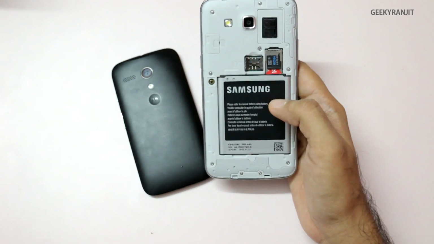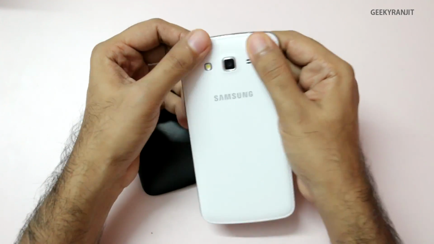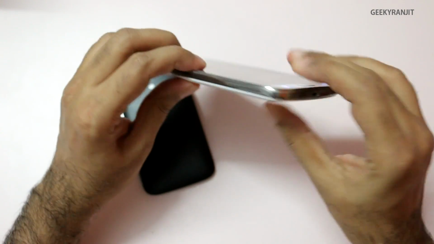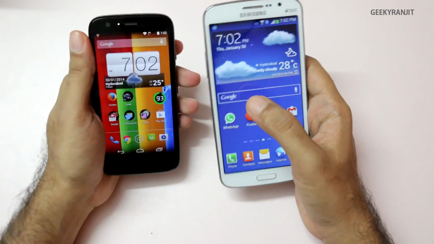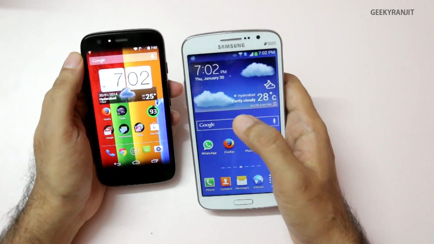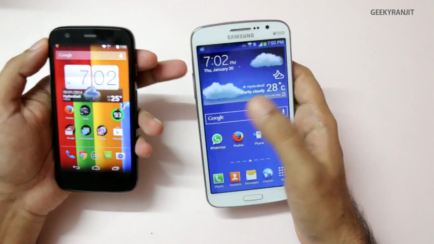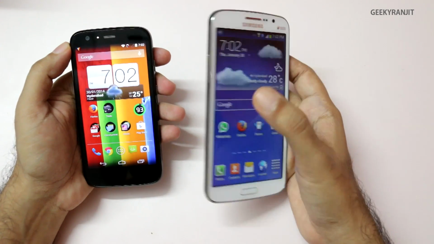In terms of battery life, I would say both of the phones perform brilliantly. You can easily get up to about 2 days of battery life with medium usage on both these phones, and even if you are a heavy user, you should be able to get 1 day's worth of battery life on both these devices. But if you're an extremely heavy user, the advantage goes to the Samsung Galaxy Grand because it has a user replaceable battery.